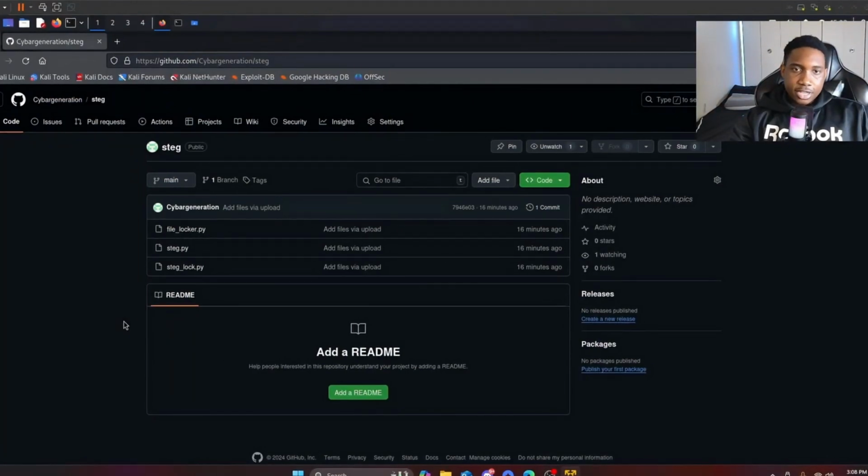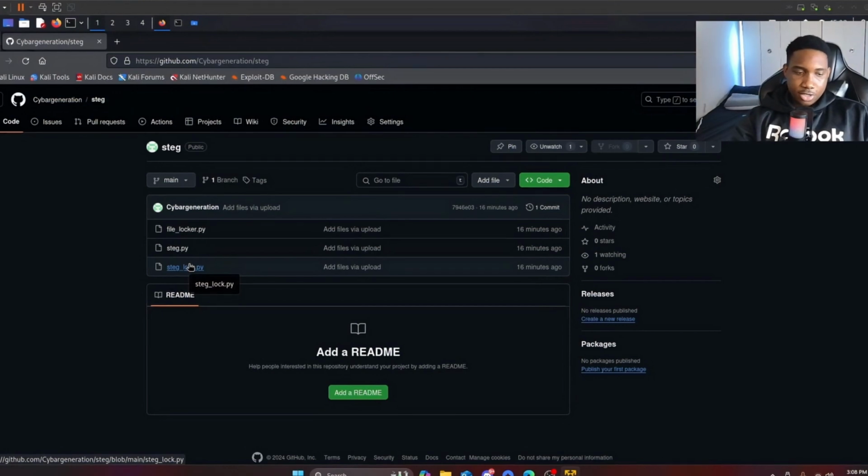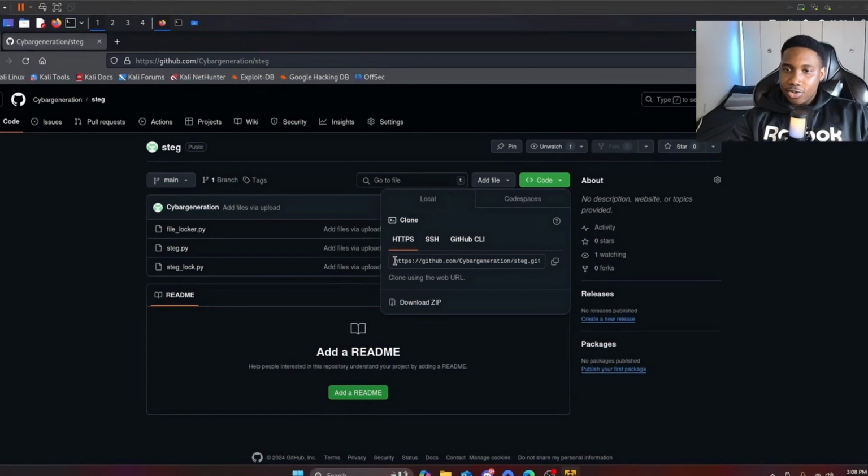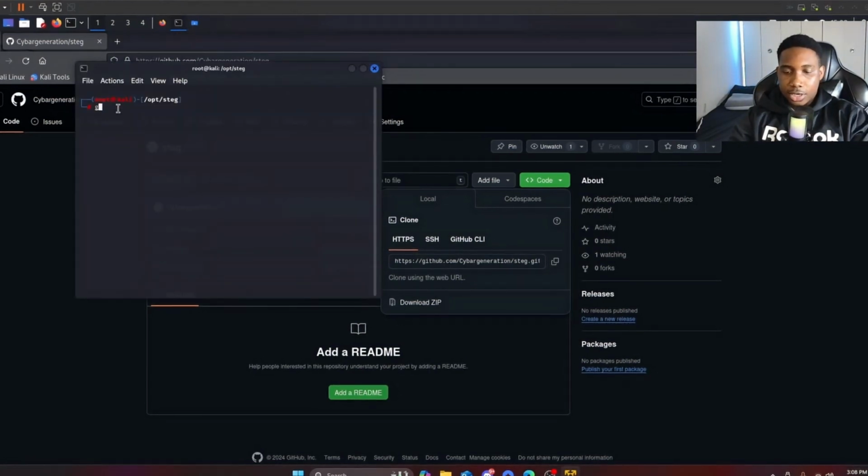So now that we've already seen the repository and we already know the files that we want, we want to get all these files. So basically, what we have to do is clone it onto our Kali Linux machine. So just hit code right here and you see the link. You could either copy it like this or just hit this right here. I like to do this because I'm lazy.